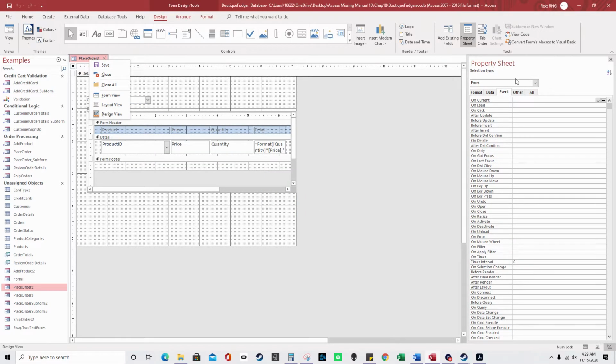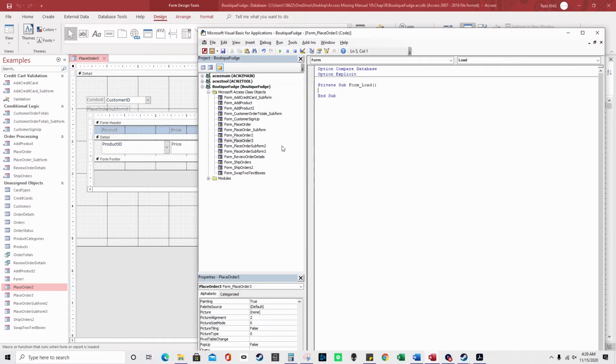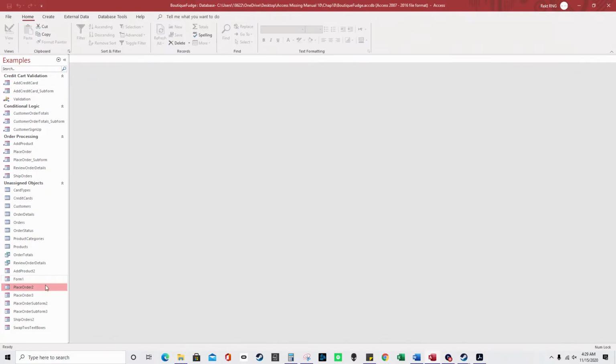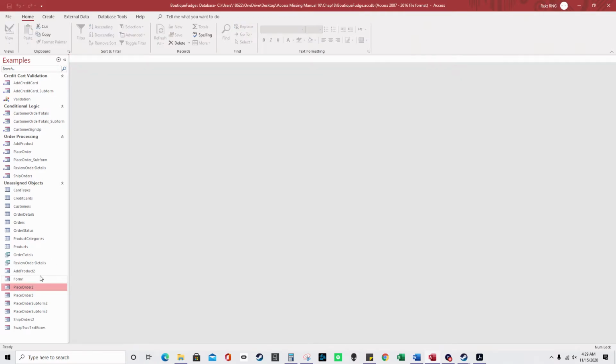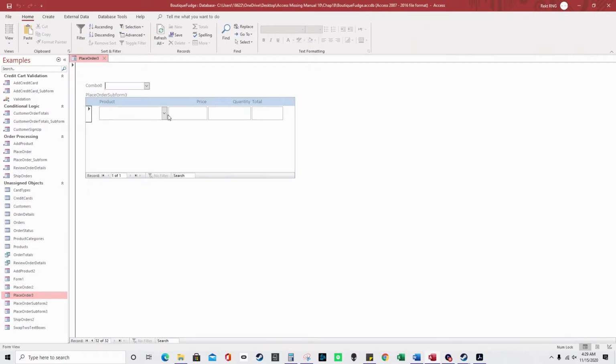So basically, click on place order 3, go to form, and then for on load, when this form loads, I want it to be blank. So let me click save and open it up. So this form, oh wait, no, place order 3. This form is always blank when you open it up, because I'm selecting new customers all the time, so I want it to be blank when I open it up.